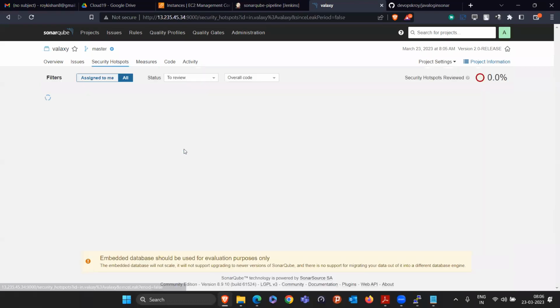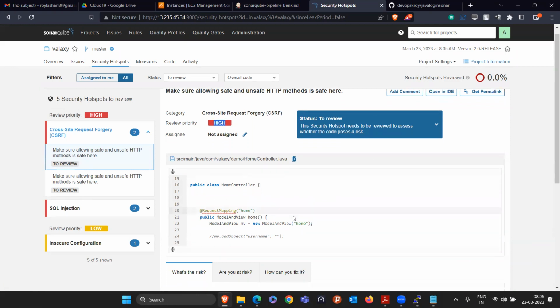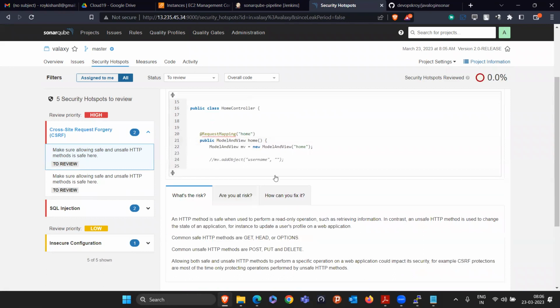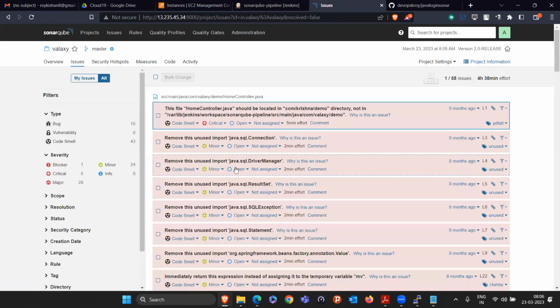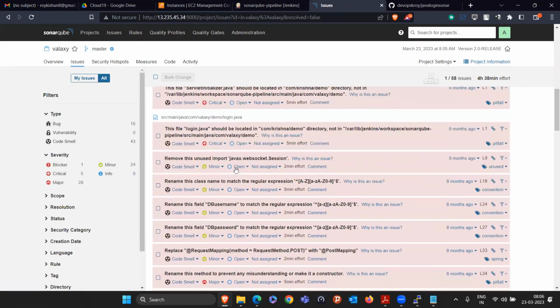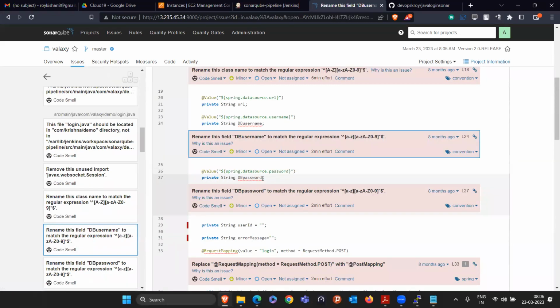Like if I click on this, you'll get these details. See, it is a high level security hotspot. That means anybody can access your code related data, everything. So you should not write like this. Whoever is the Java developer, by seeing all this, will get to know that these are the things they have to change. Similarly, if you go to the issues section, see, these many issues are there. For example, in the database username, they are saying you should not write like this, it should be some regular expression.